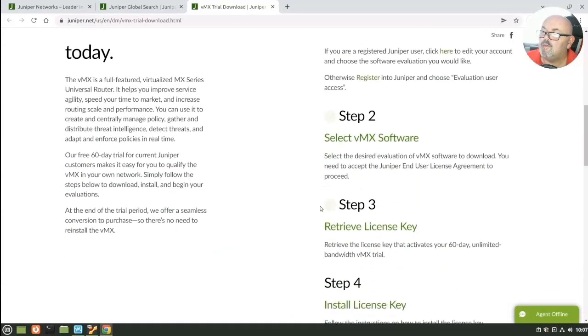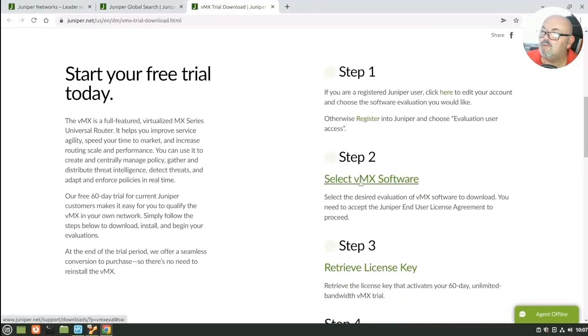Okay, so it's going to tell you what you need to do. You need to select your vMX software. Obviously it tells you you need to register first, step 1. Receive your license keys is step 3. Now the license keys is predominantly only if you want to be doing things like VXLANs and stuff like that, or you want to do layer 2, layer 3 VPNs, then you'll need to install the 60-day license. Otherwise, everything else is available on the vMX. So let's select the vMX software.